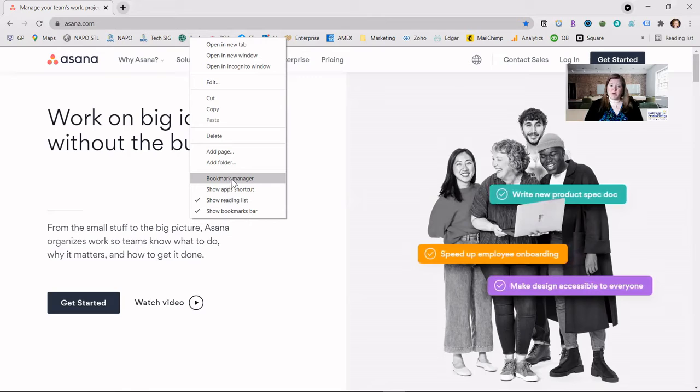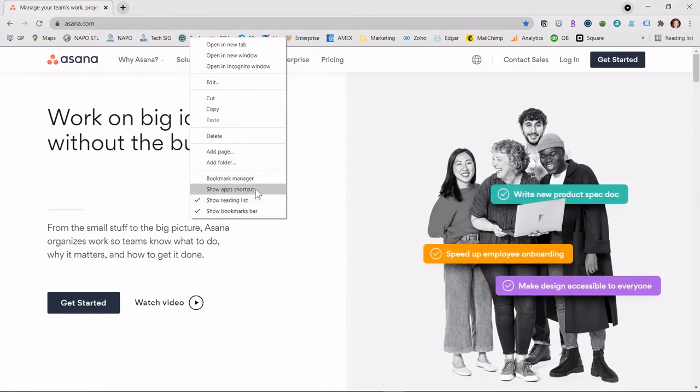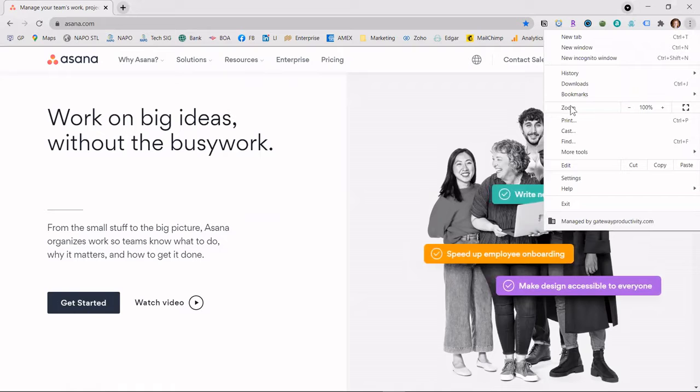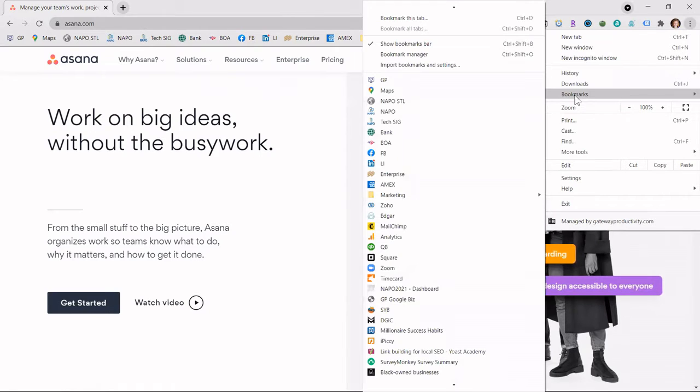We can go straight to the bookmark manager, which we'll talk about in a minute. We can show apps shortcuts. We can show the reading list, which we'll talk about next. And we can also turn the bookmarks bar on and off from here as well. So you had this option. And if you wanted to get to the entire bookmarks menu, you can go here, three dots, bookmarks, and then here's all of our options for bookmarks.